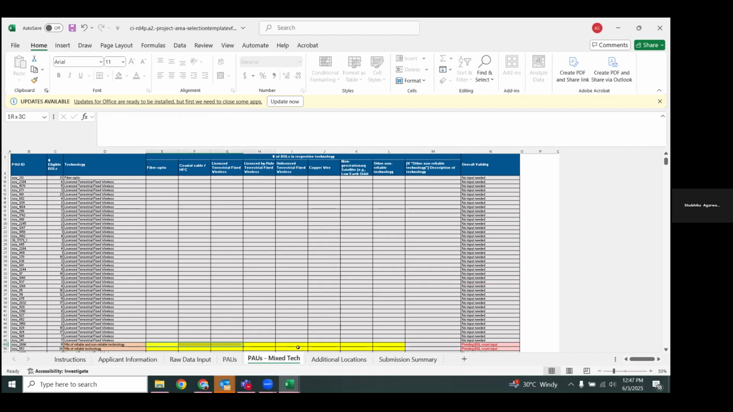I'm supposed to be filling out all of these in order to make this a complete submission. So, for example, if I wanted to be a mix of fiber, I would say 3 locations fiber. That leaves me with 8. And I want to deploy the others with unlicensed, which is considered as non-reliable based on existing guidance. So it still says pending BSL count input. So this is a good flag.